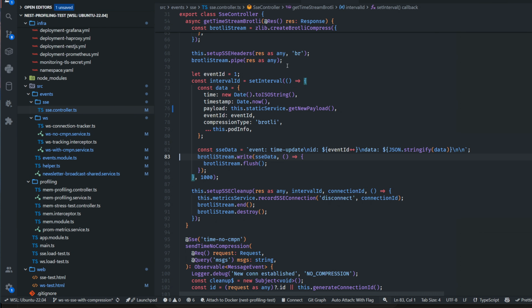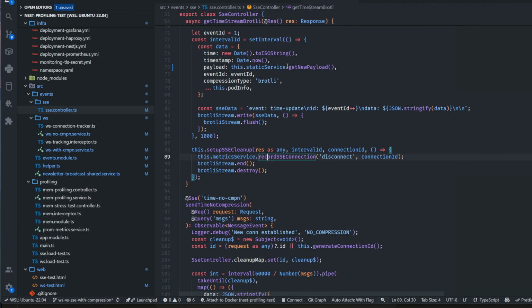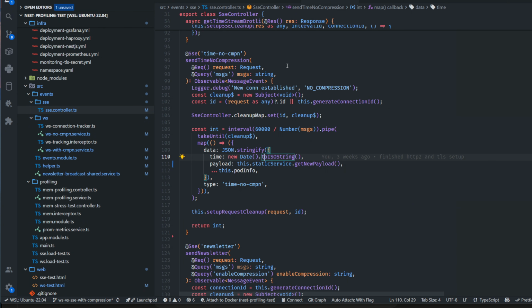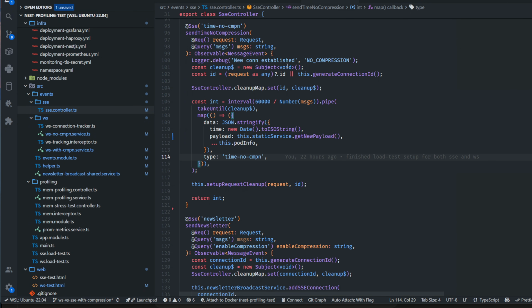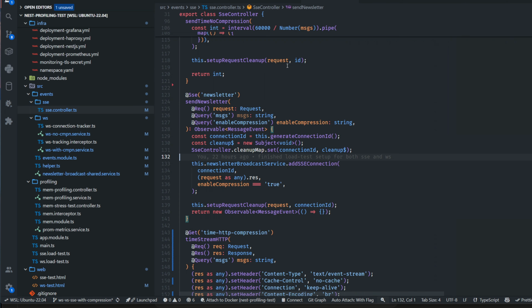So I'm piping it up, creating the stream, flushing the stream. This is not ideal, obviously, because we are flushing, we are deleting the compression dictionary, but I have no other choice for a stream. I need to signal somehow that the message ended. And then we're creating some cleanup, etc. Time no compression is pretty much the same, the only thing is I'm not creating any stream here. And I have the same newsletter as in the WebSockets.